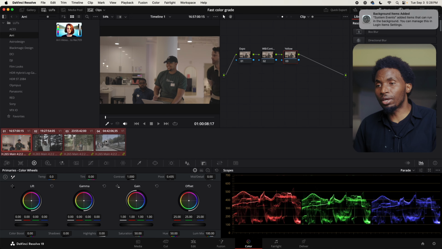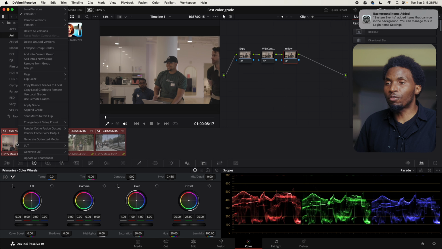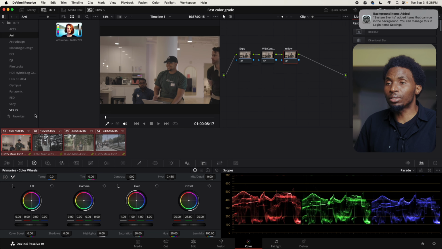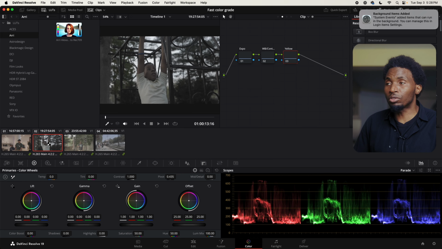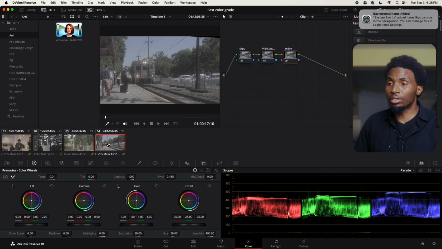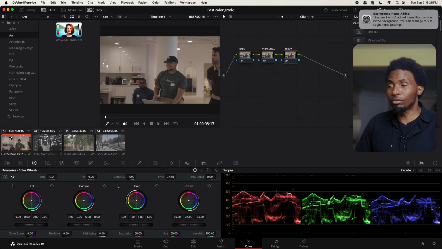I will select all of them again and right click on the first one and say apply grade. Now that's going to copy all of my nodes onto the rest of the clips, as you can see here, so that I don't do that work all over again. Okay, so take note of that. I'll take care of this first one.